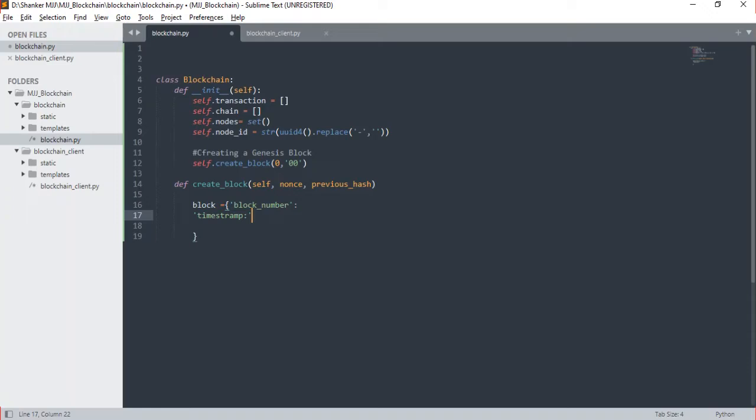Timestamp. Then afterwards, I want to create the transactions. Then we require a nonce. Then the last, we require a previous hash.